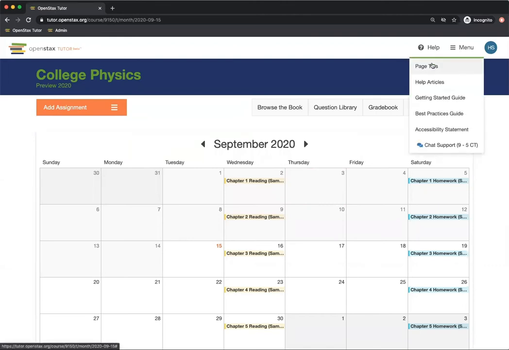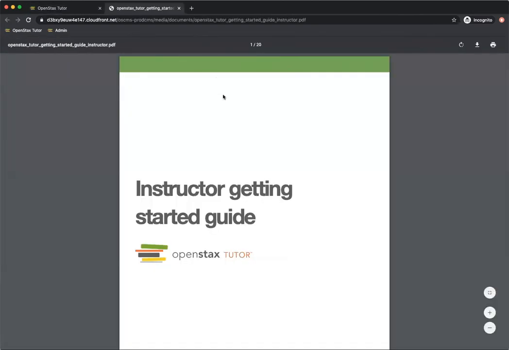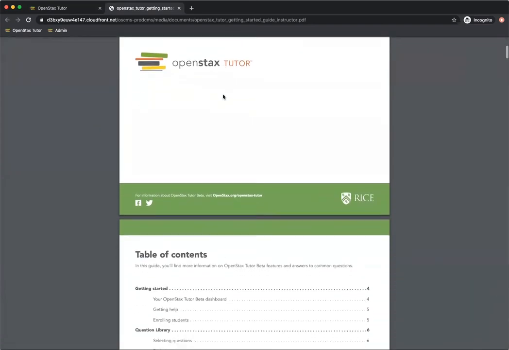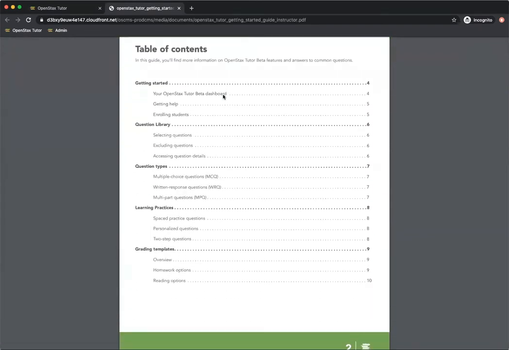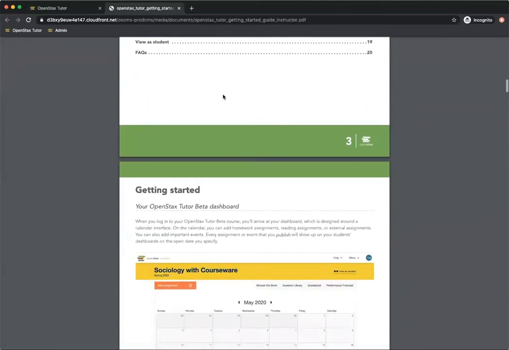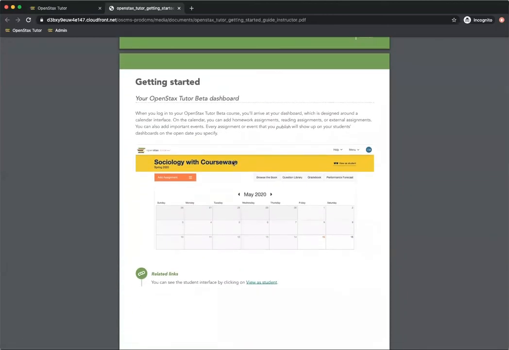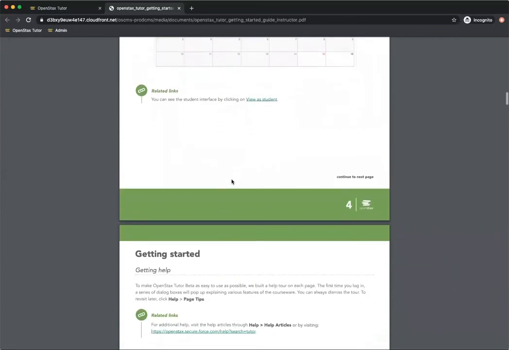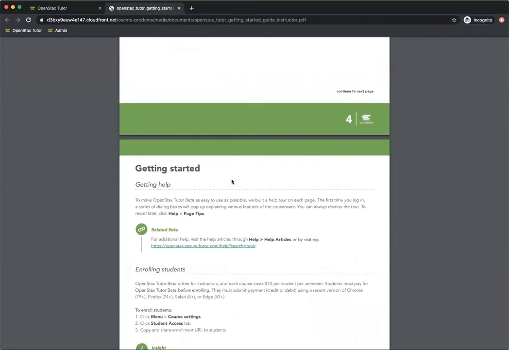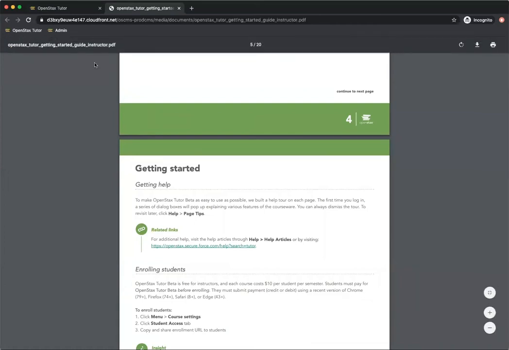Many of the pages in OpenStax Tutor have page tips. So if you're looking at performance forecast, for example, and you want a little bit more information, you can again come up to the help menu and click on page tips. We also have a getting started guide here that you can click and download in your browser. You can save this as a PDF. And you can peruse this, take a look at all of the features that are available in OpenStax Tutor. You can see screenshots, you can get more in-depth information via some of our help articles, but this is a really handy tool to have available, especially as you're using the software for your first time.